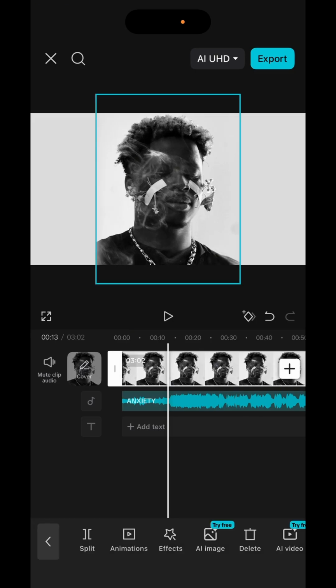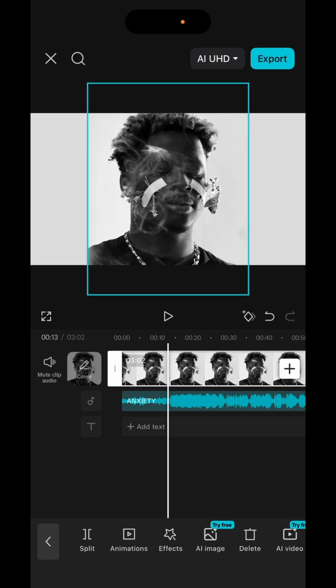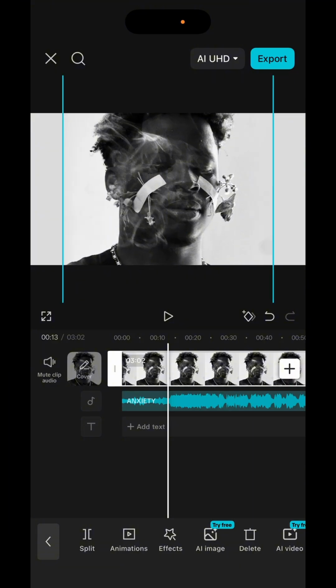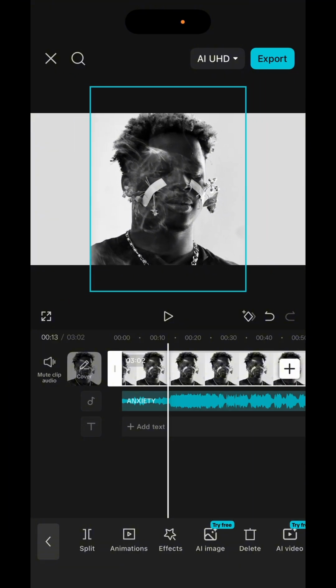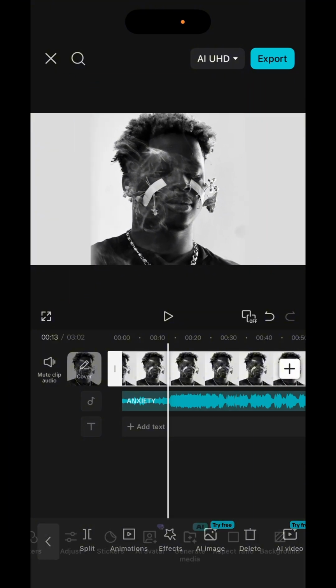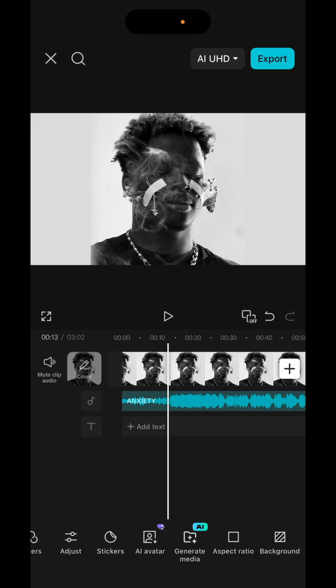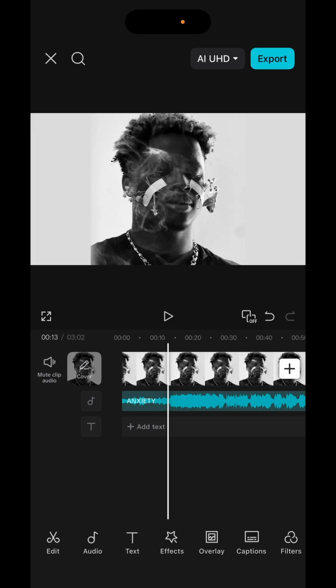Now you could increase the size of this to be a little bigger if you want, depending on how you want the video to appear. Then we are going to add an overlay. Why are we adding an overlay? We want to give this a darker feeling.